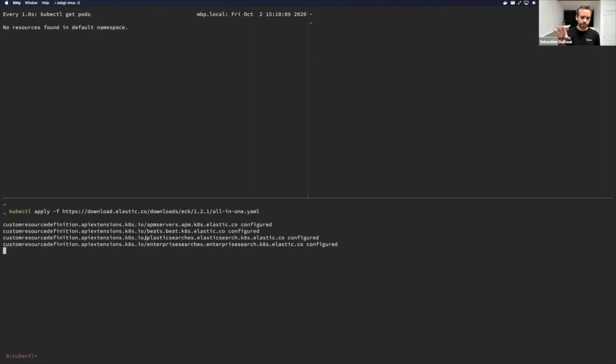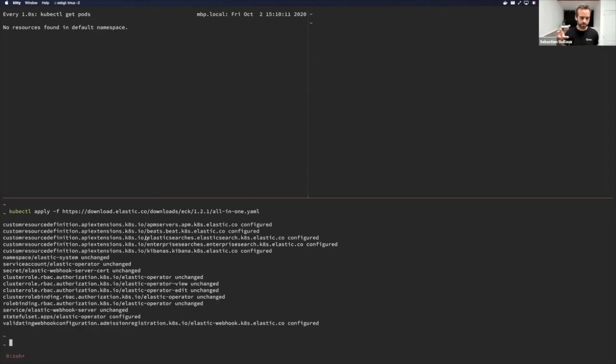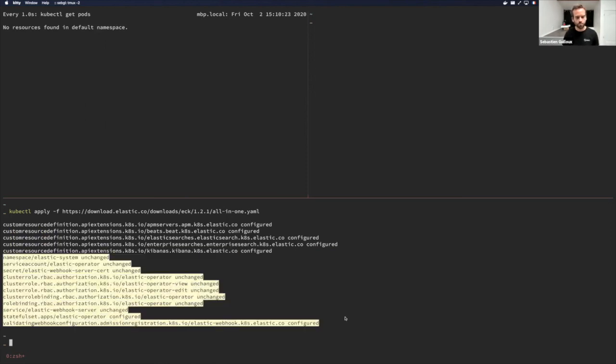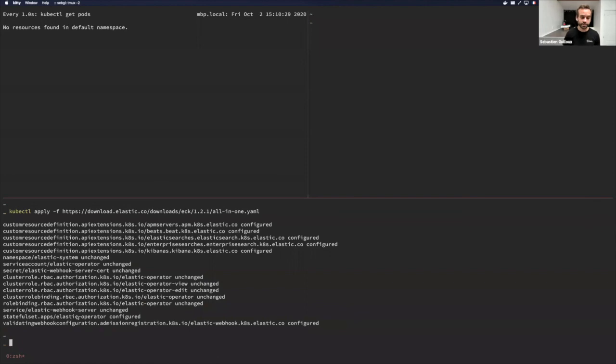So with this single command, you install ECK on your Kubernetes cluster, and we see that it's actually installing a bunch of Kubernetes resources. The first few ones are about installing custom resources for Elasticsearch, Kibana, etc. And the other ones are about all the RBAC access that the ECK operator needs, and installing the operator itself.